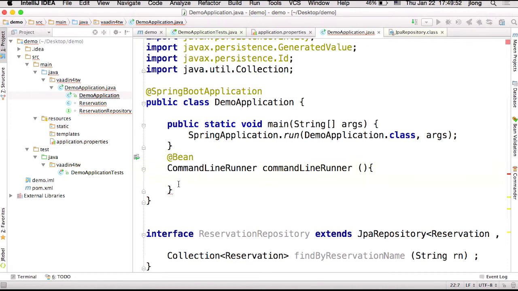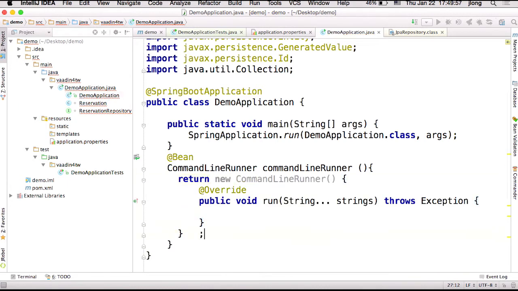In this case, I'm going to create a bean of type CommandLineRunner. CommandLineRunner is a simple object that has one job, which is that when the context is started, it's going to execute the body of the method here, and it's going to pass in the public static void main String argument array as the arguments.